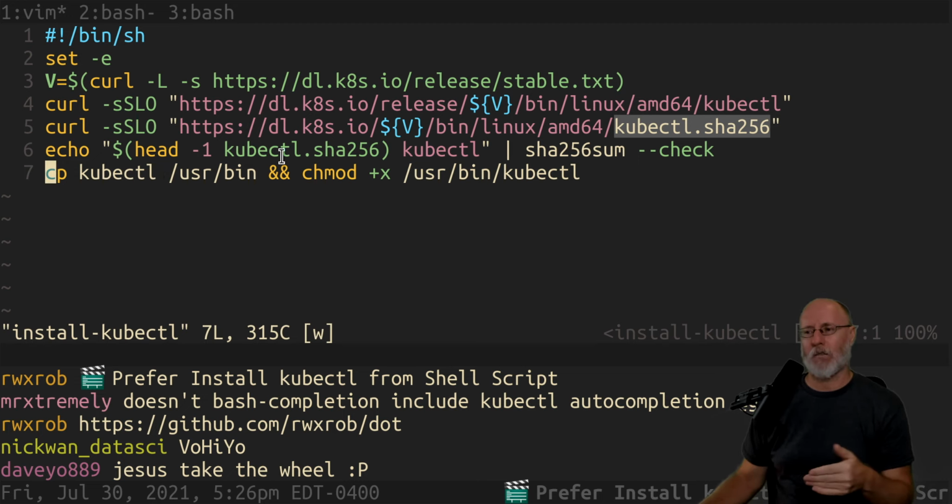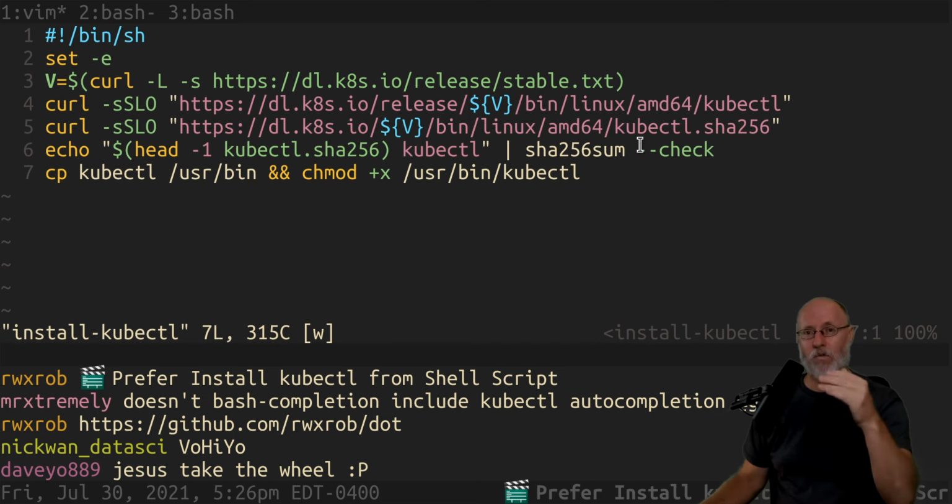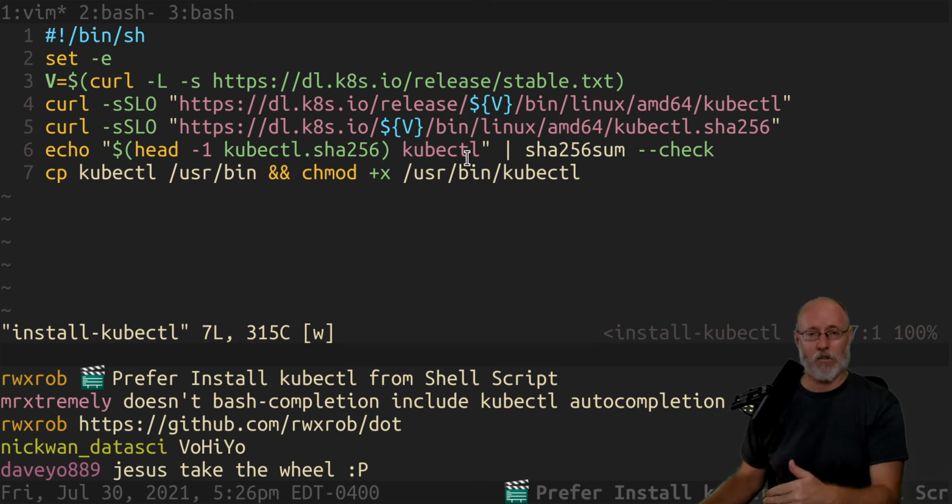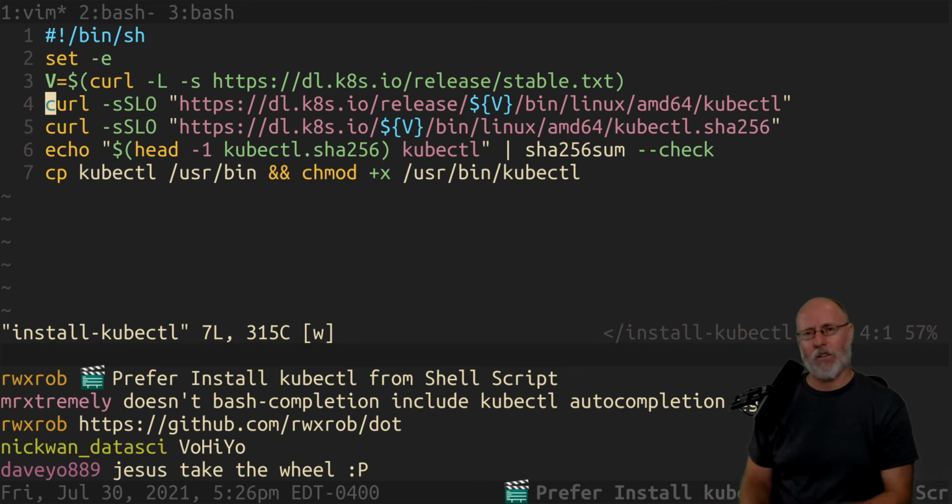So this validates it. The reason that there's no if-then here is because set -e says if this check returns a failure of any kind, this script will fail without installing it, and you'll see the error. Okay, so again, this is a script that's in the show notes or whatever. You can go look at it.